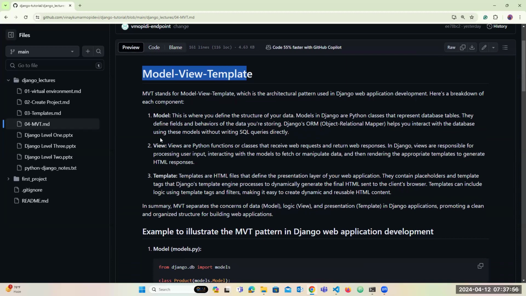This is where you define the structure of your data. Models in Django are Python classes that represent database tables. So here we are directly using Python classes to represent the database tables. They define the fields and behavior of the data you are storing. Django's ORM, object relational mapper, helps you interact with the database using these models without writing SQL queries directly.